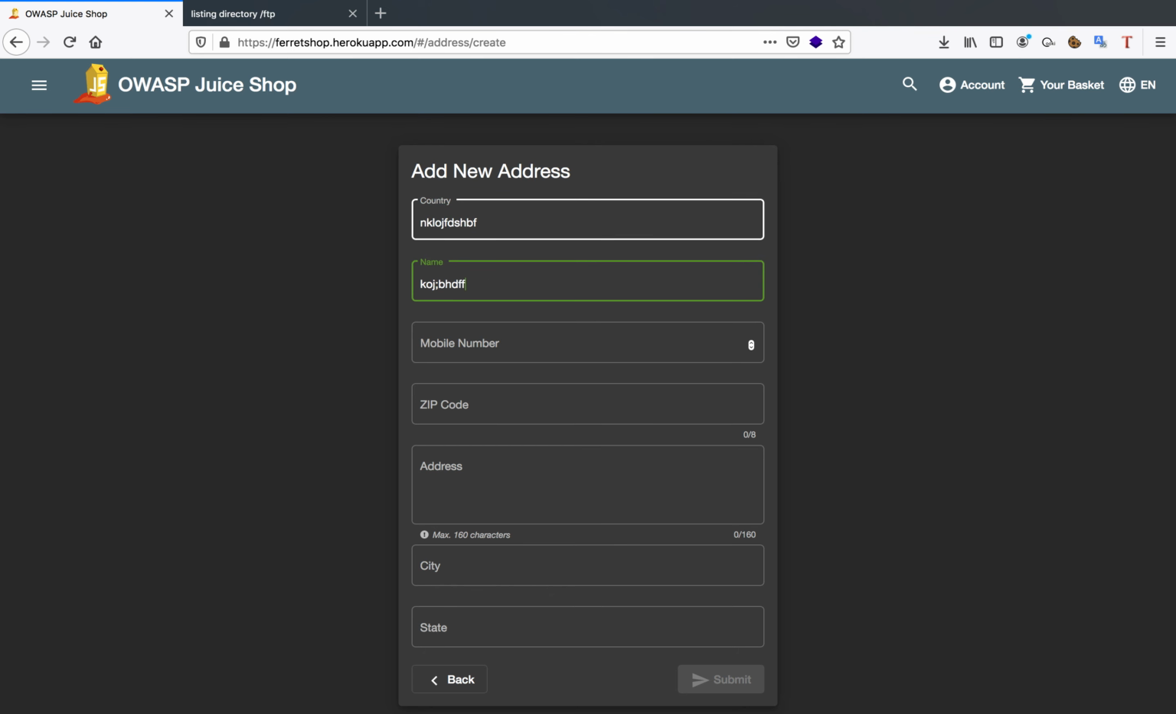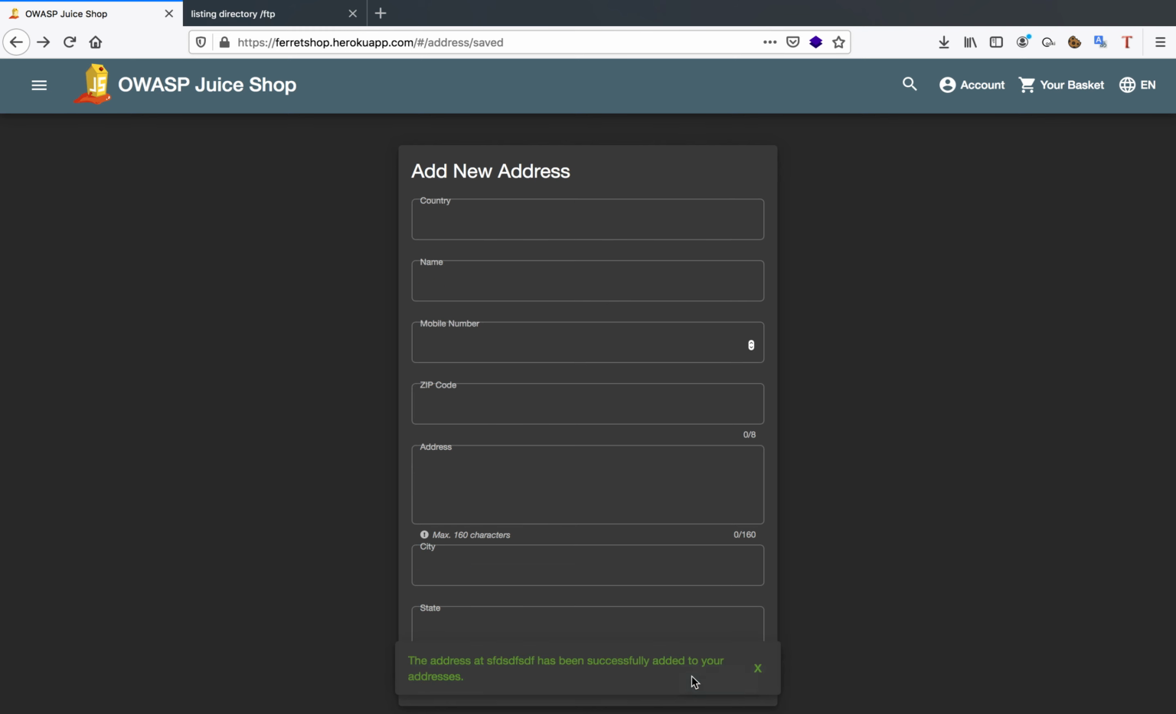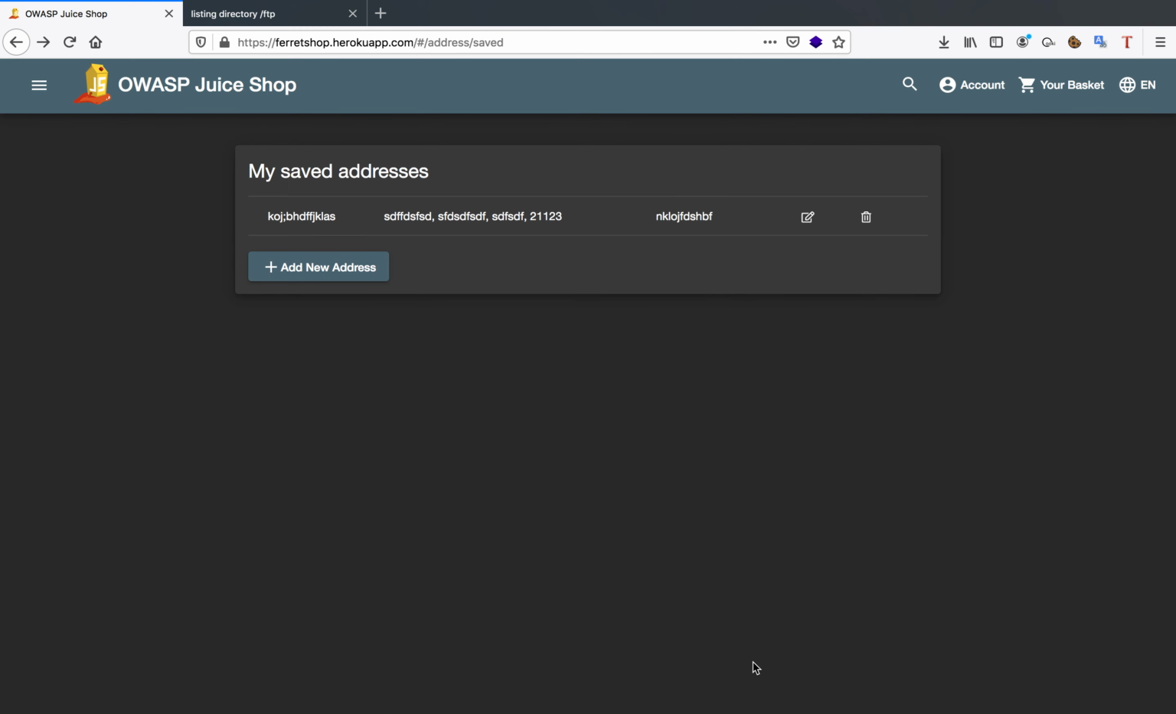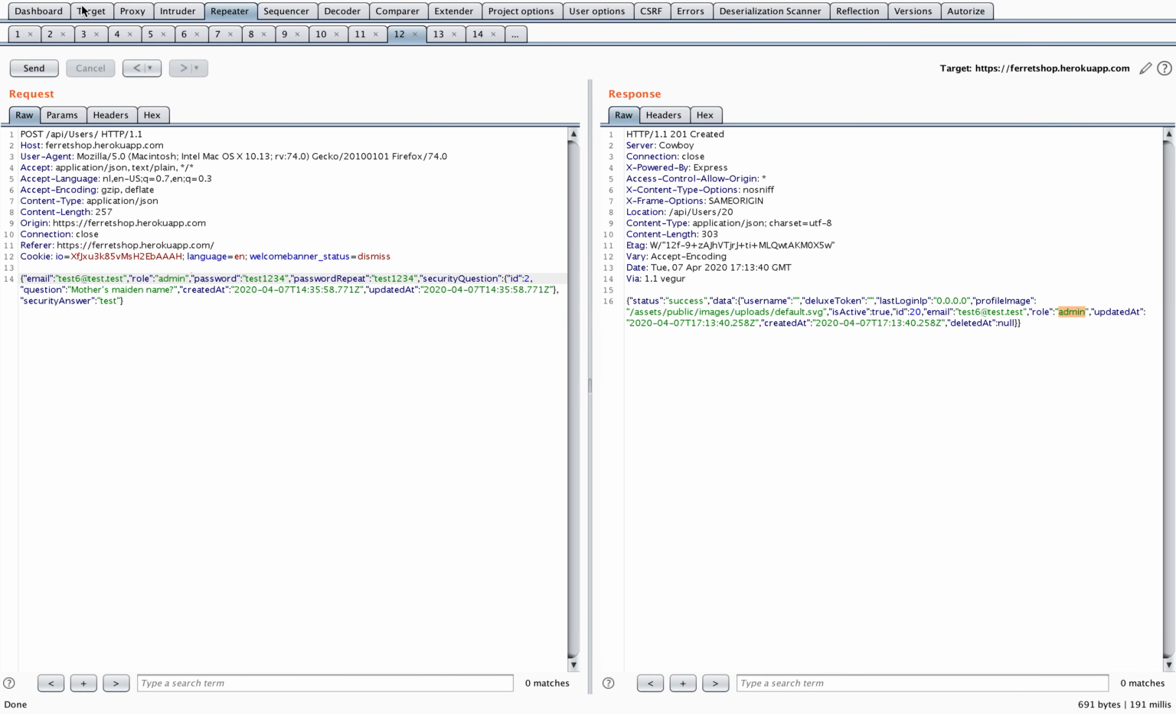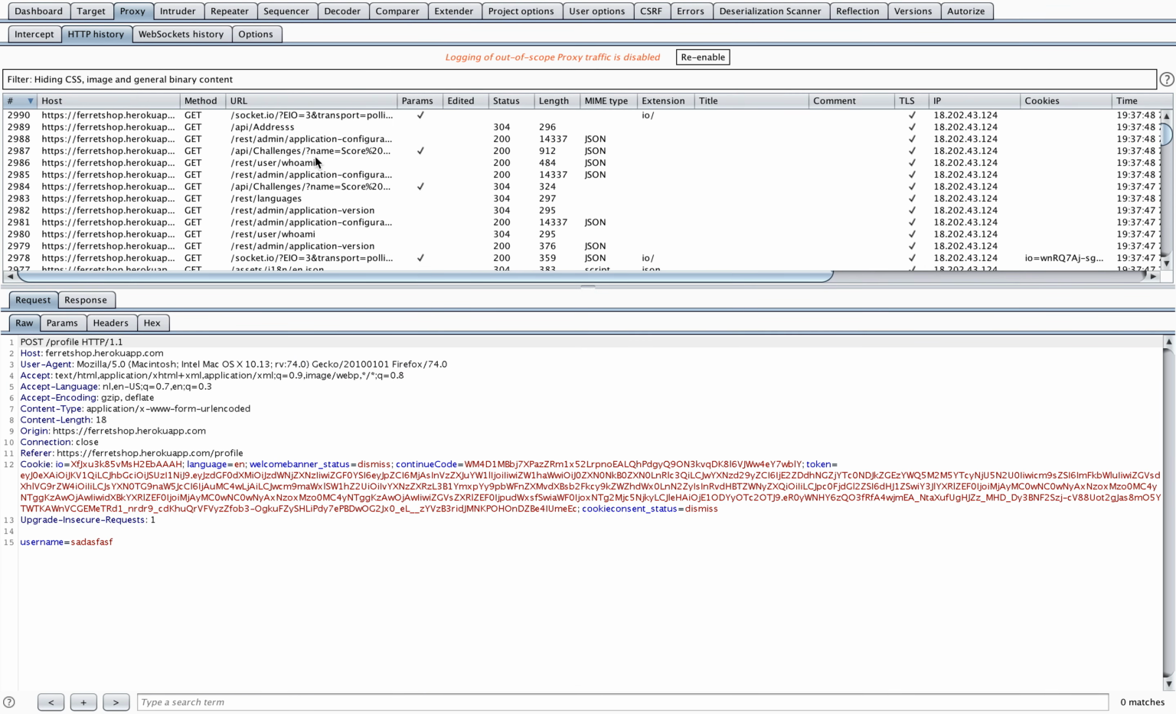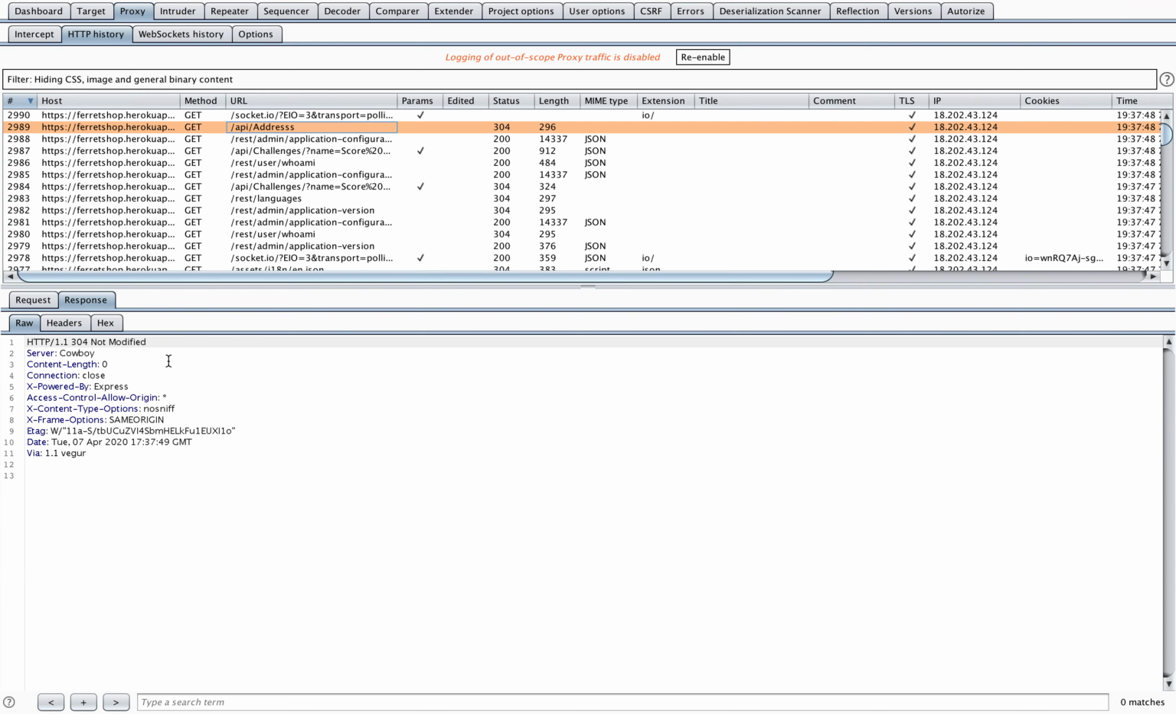Country, we'll just fill in some random mumbo jumbo here. Provide a valid number, of course. Valid zip code, city, and a state. There we go. And we created a new address. So when I go and request all of the addresses, I'm going to see my target tab, see what I get. I do a call to the addresses.